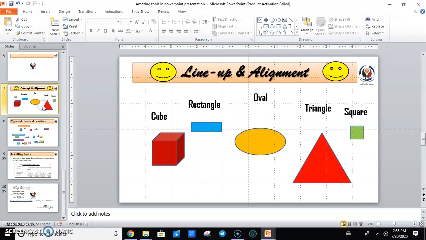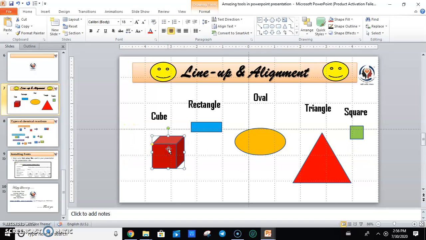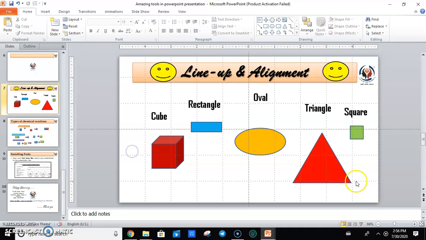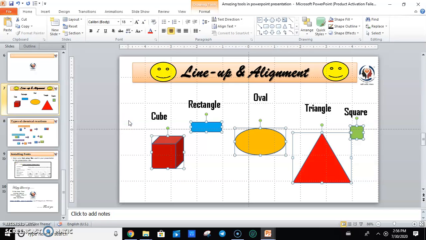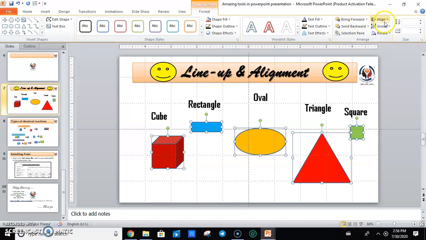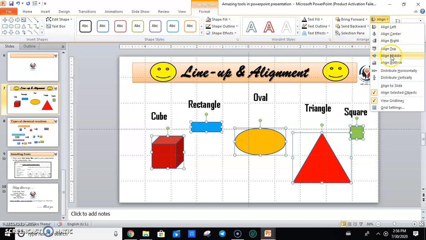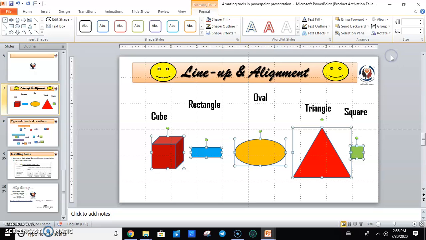Another example, we can take the multiple images and texts in the slide, and now I need to arrange them all. So by drag and drop, it will be a very tedious and time consuming process. So I'll just select all the shapes in one time and go for the format option, then go for the alignment, and I'll choose align middle. So by this way these alignment is there.